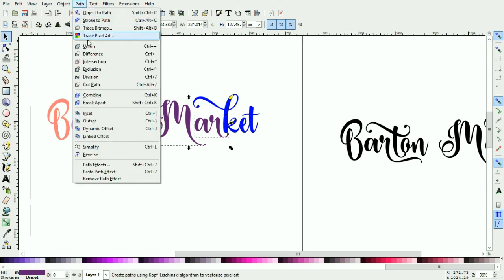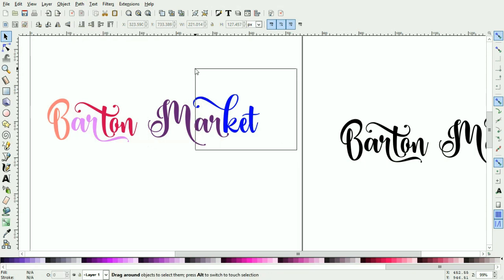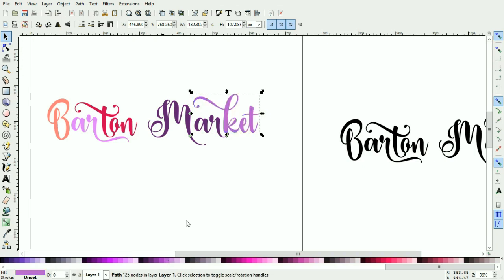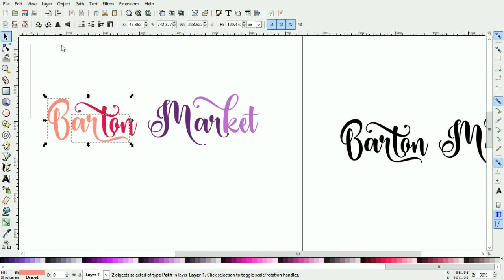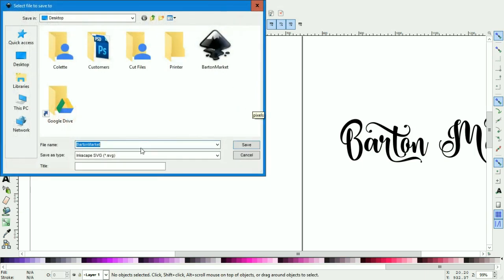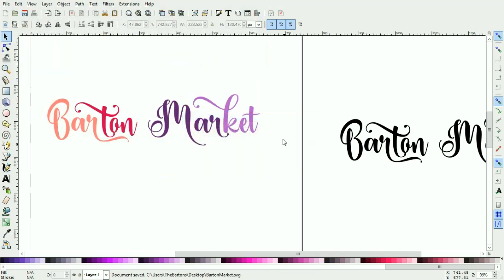Click and hold the Shift button and Path and Combine. And using the color picker, choosing the same color and combining those layers. File, Save As, and it'll say Inkscape SVG, and you can save that. And to exit full screen, you'll choose View and Full Screen.